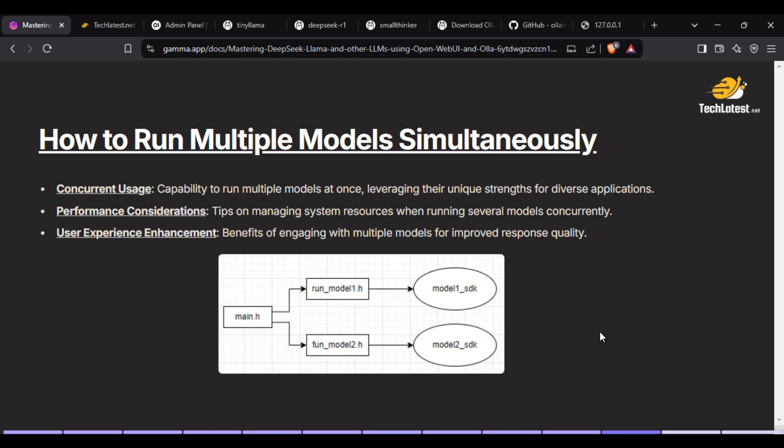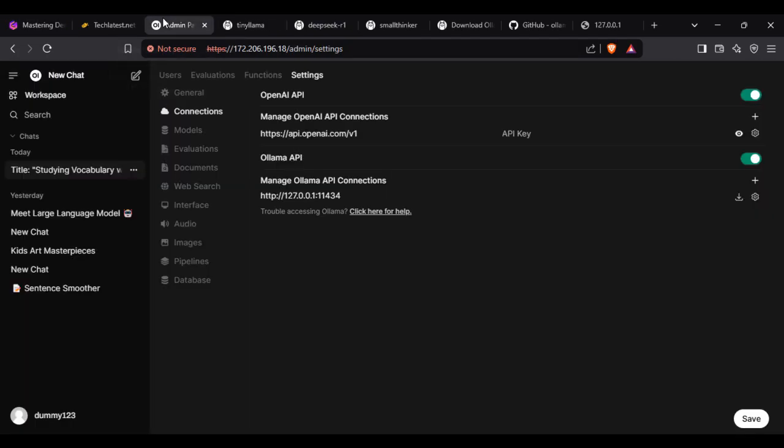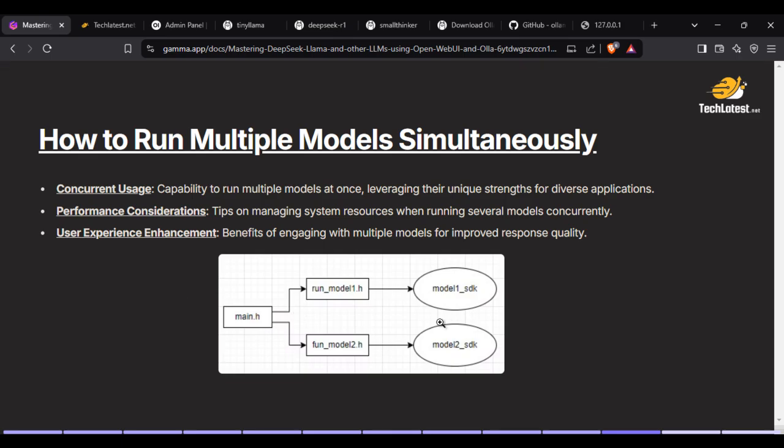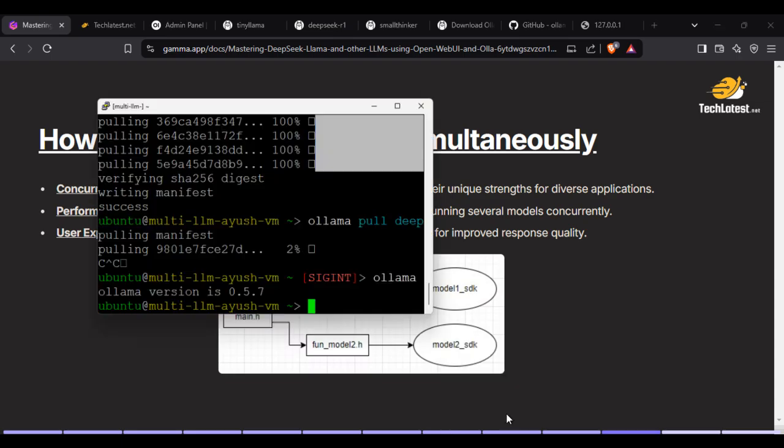Now in this lecture we'll cover how to run multiple models simultaneously, basically with concurrent use. So let's start this lecture. Okay, my VM is already running. I am also connecting with my terminal. So here you can see my VM is already running and I am connected with my terminal also.